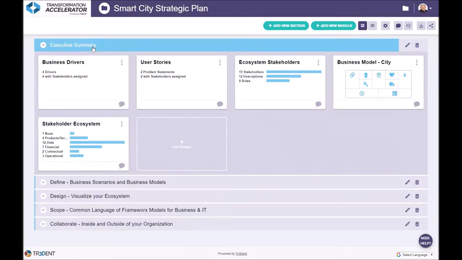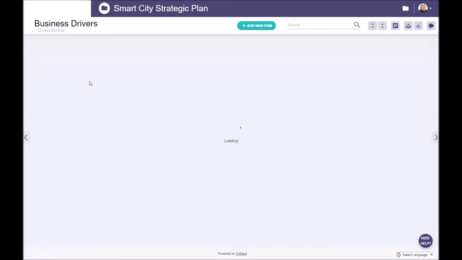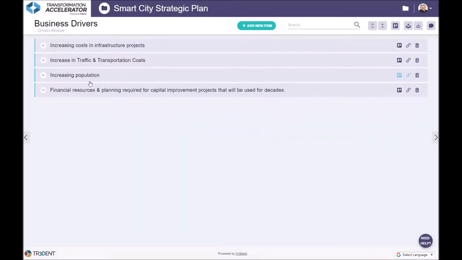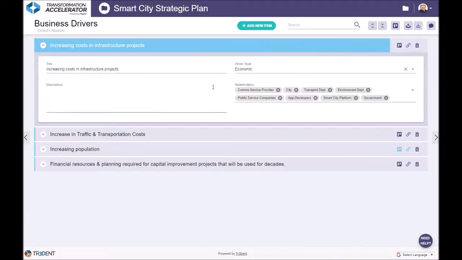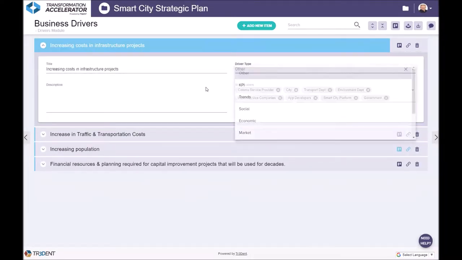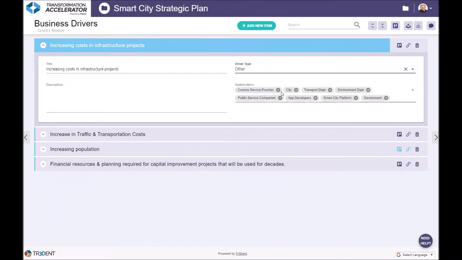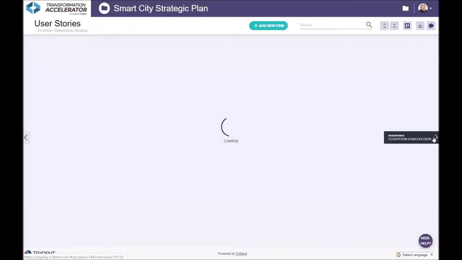Within our product, data is captured at individual modules, where each module provides further information in a structured format that enables the users to, for example, define what are the key business drivers, what type of a driver is this, who are the key stakeholders involved in this. So again, in many of the projects, we're looking at complex projects that involve many stakeholders across a complex ecosystem.